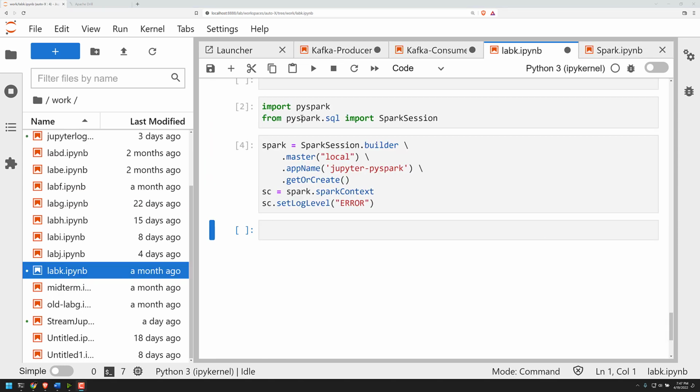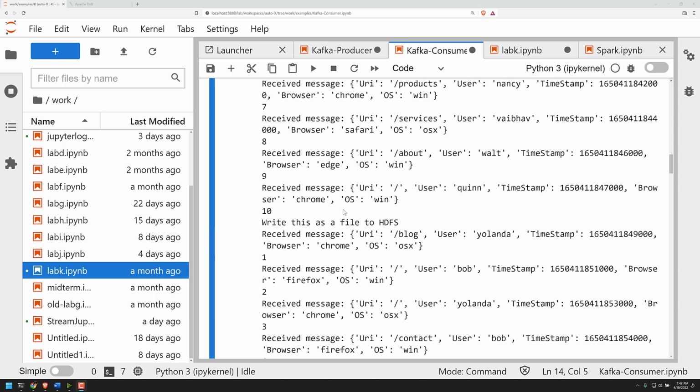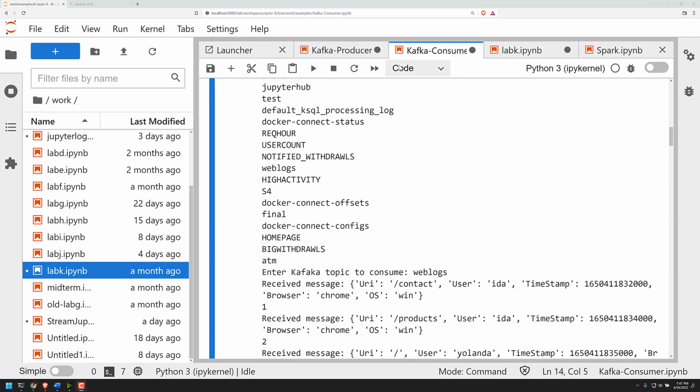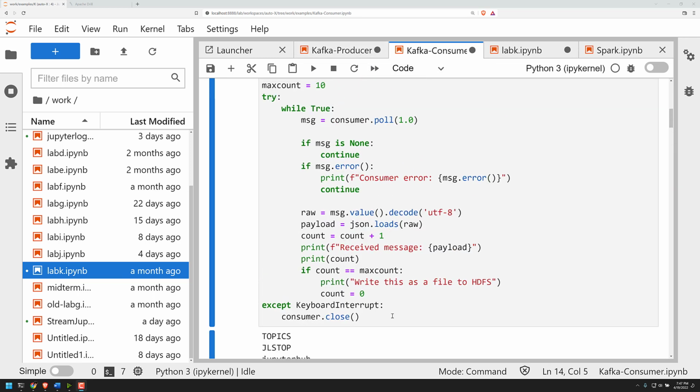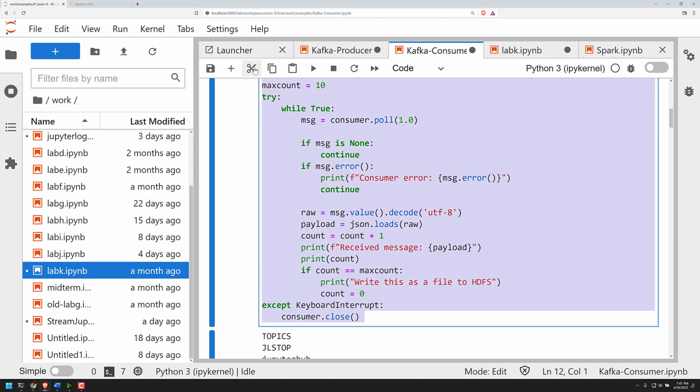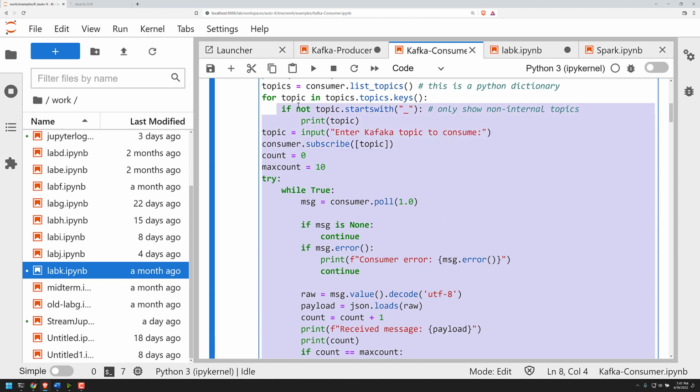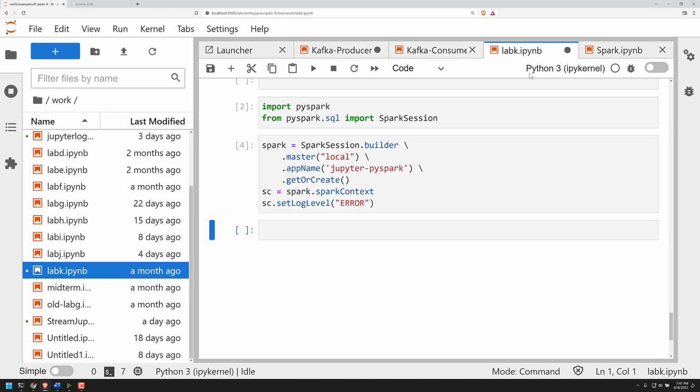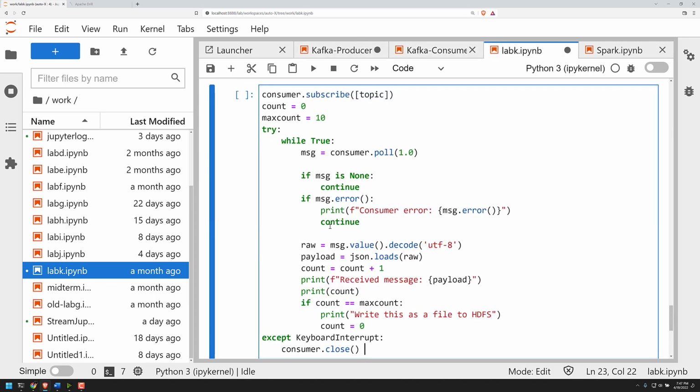Okay, so step 1 would be, initialize my Spark session, right? And I'm going to go back here and grab my consumer code. I don't need a list of topics. I just know what I'm going to subscribe to. This is just Python code here. And I'm going to subscribe to the topic called web logs.